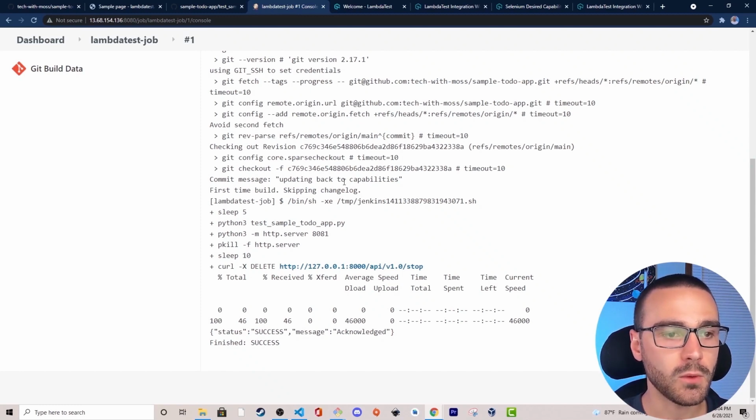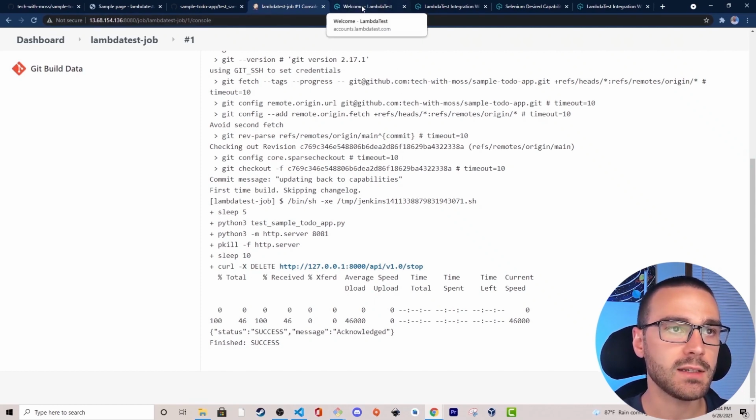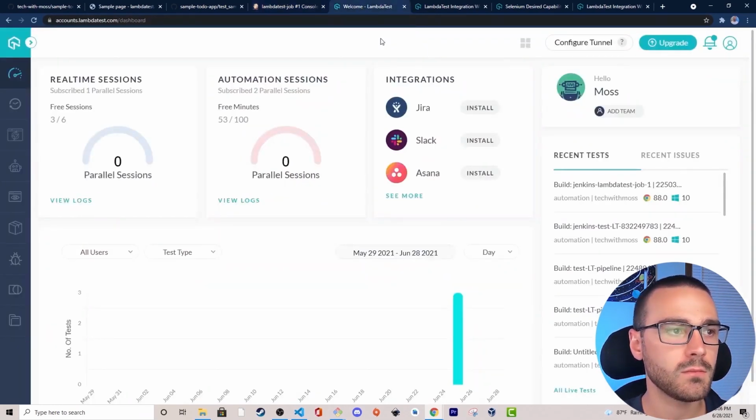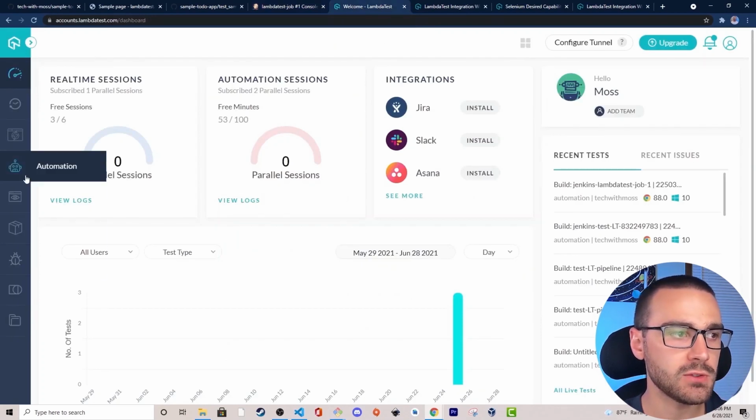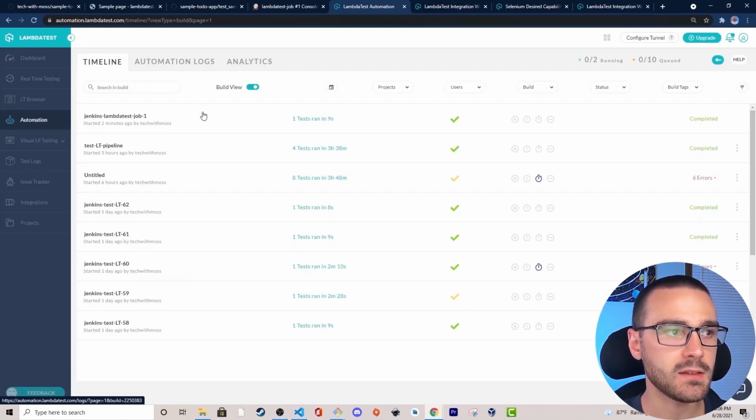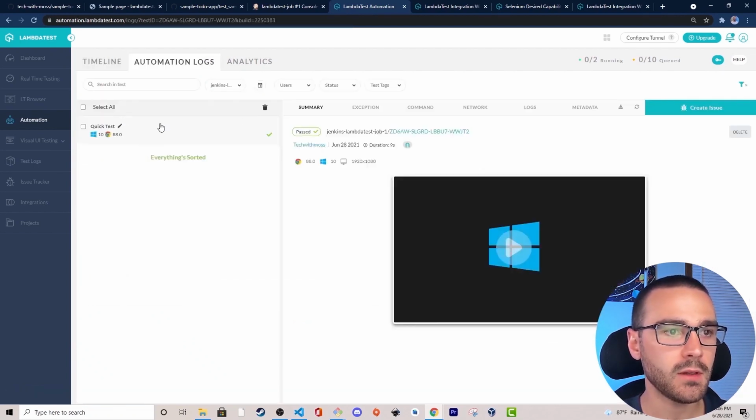And if we want to check the output of the tests, we can do so by navigating to the Lambda test dashboard. And from the dashboard, if I navigate to the automation section, I can see in the very top of the list here, Jenkins Lambda Test Job started a couple minutes ago. And if I open that up, I can see that the test passed, and I can even watch the output of the test.